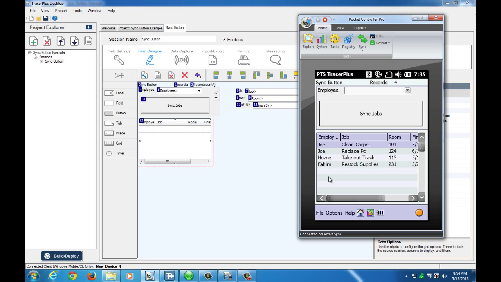Instead of syncing all of these, another feature of the sync button is what we call a dynamic sync filter. What we can do with that is basically say only send the records that have the employee Joe in them. So we have a field where we have our values here with Joe, and then we're going to configure this sync button to use this value in a filter that we also set up in Connect.